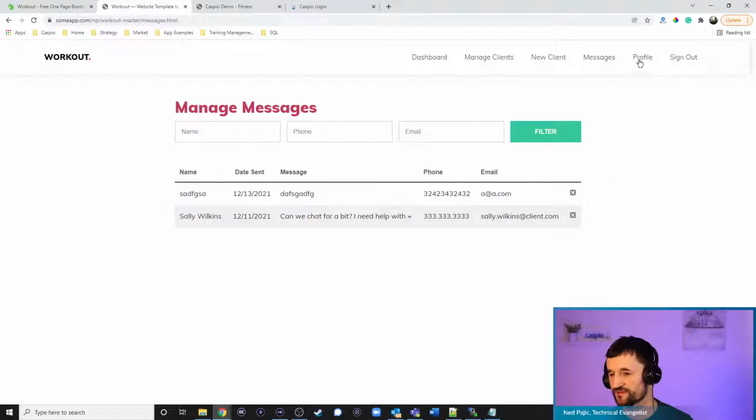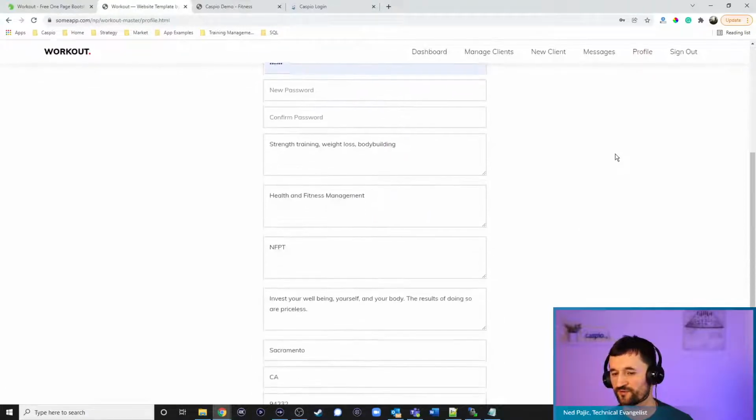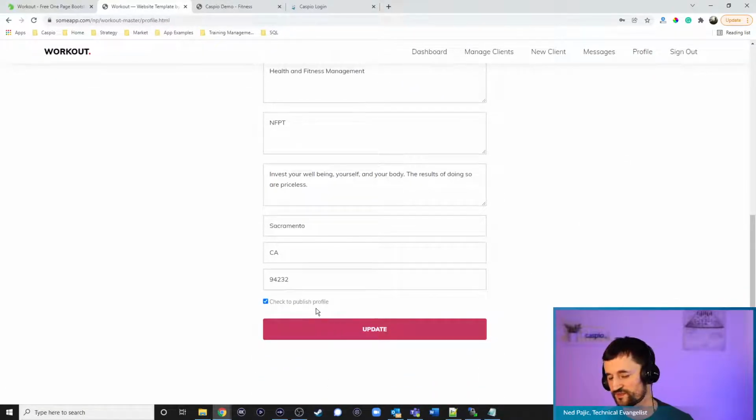And last but not least, as a trainer, we can update our profile, and we can choose to publish our profile in the directory. If I uncheck this and hit update, our profile will no longer be visible in the directory for other people to find us.